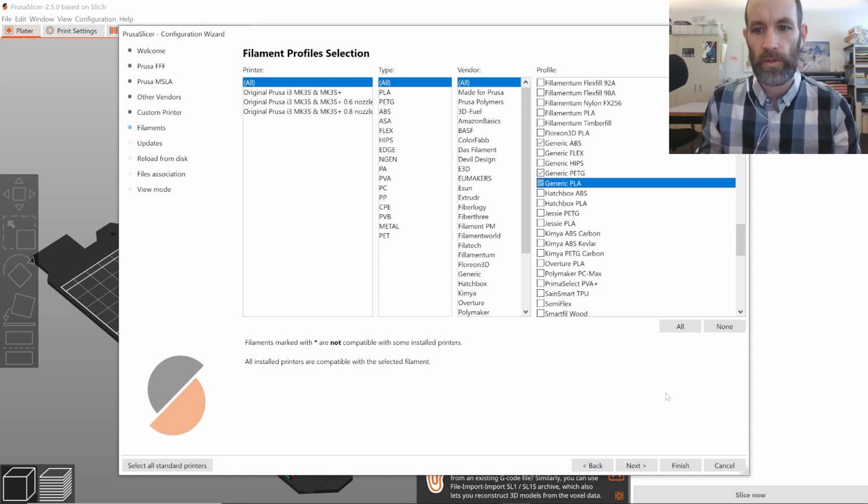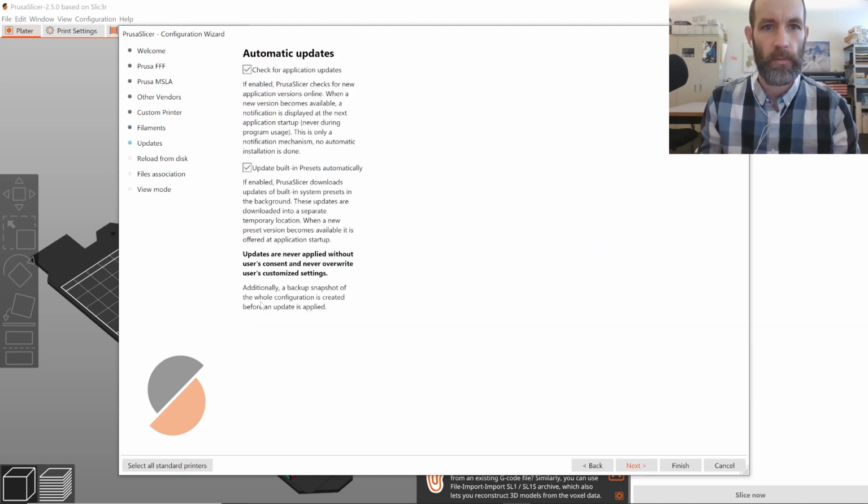I'm going to go ahead and click Next. And just point out that there are regularly updates to the slicing program and some of the profiles. If you're okay with auto updates on your computer, you can leave these checked. Otherwise, you can uncheck them.